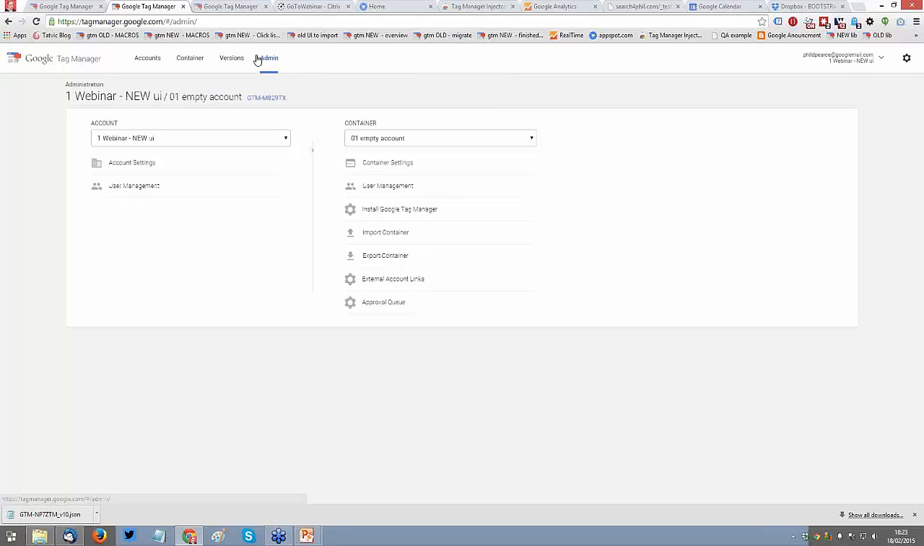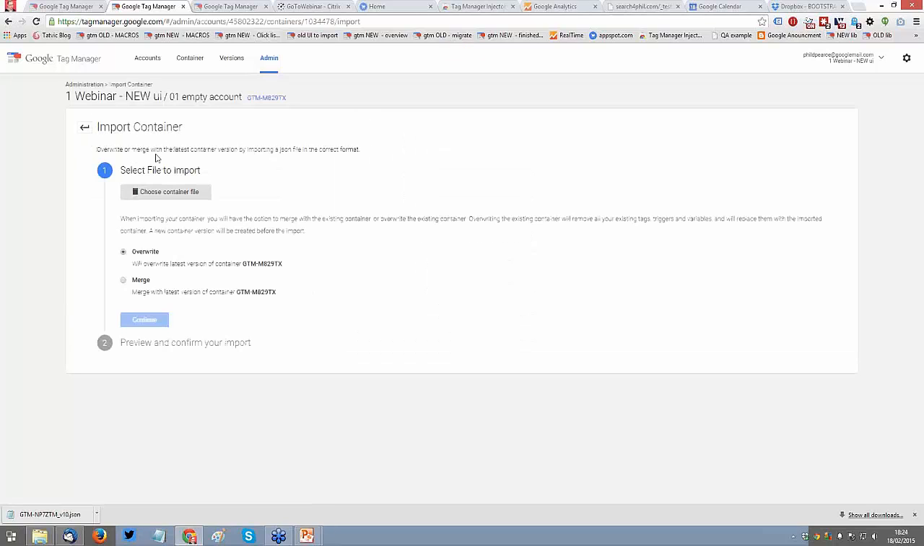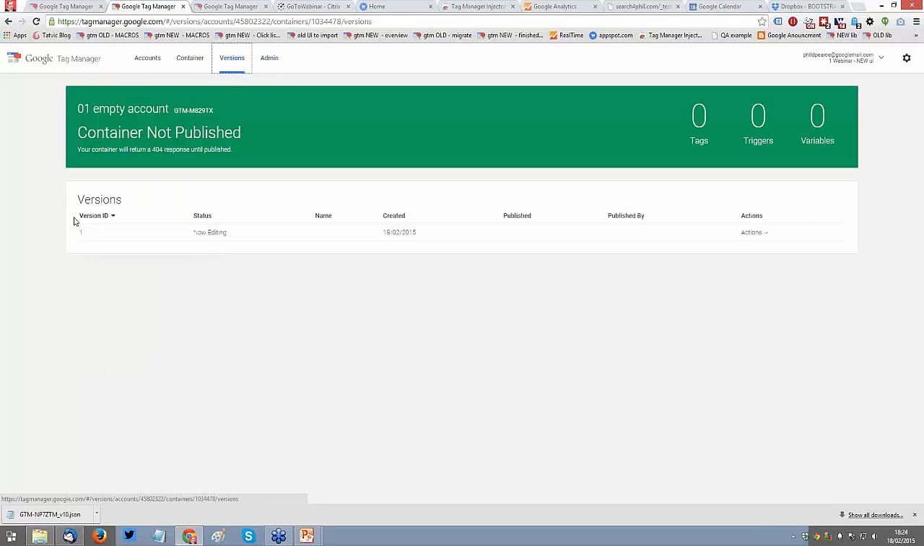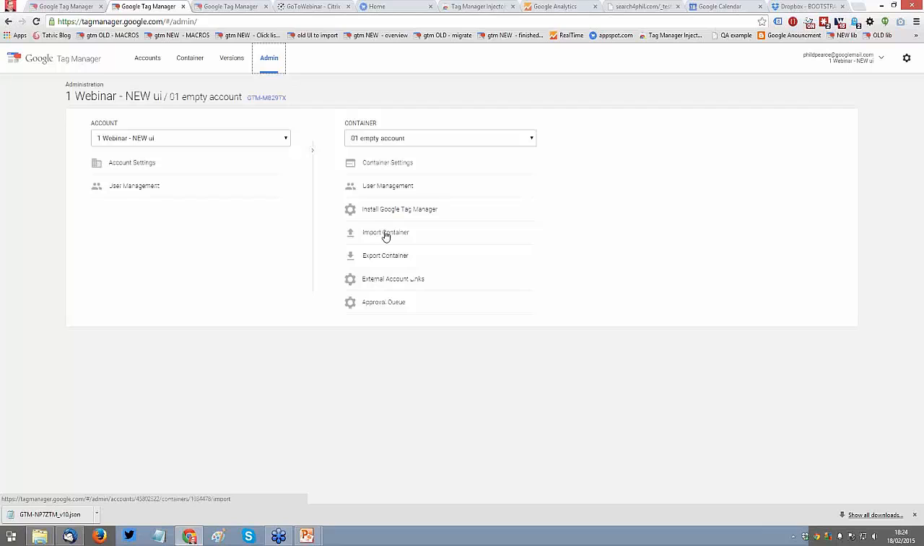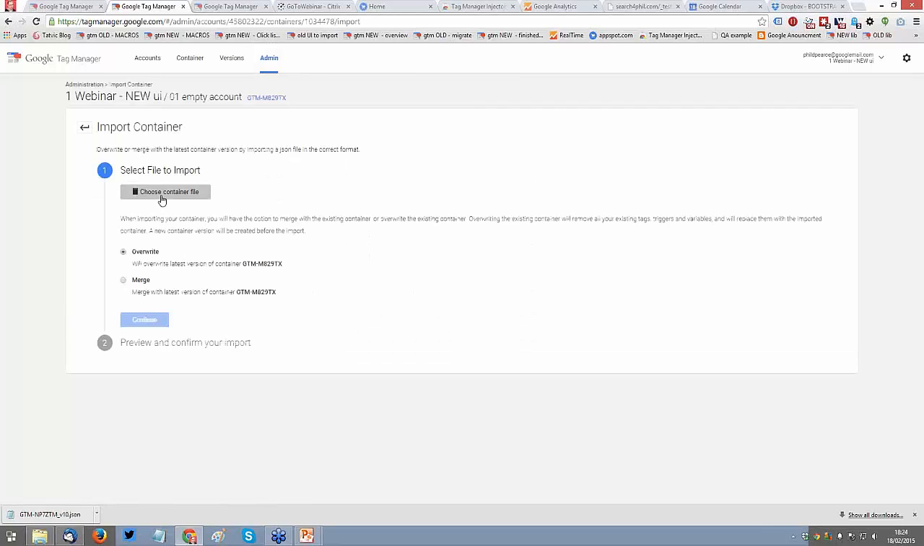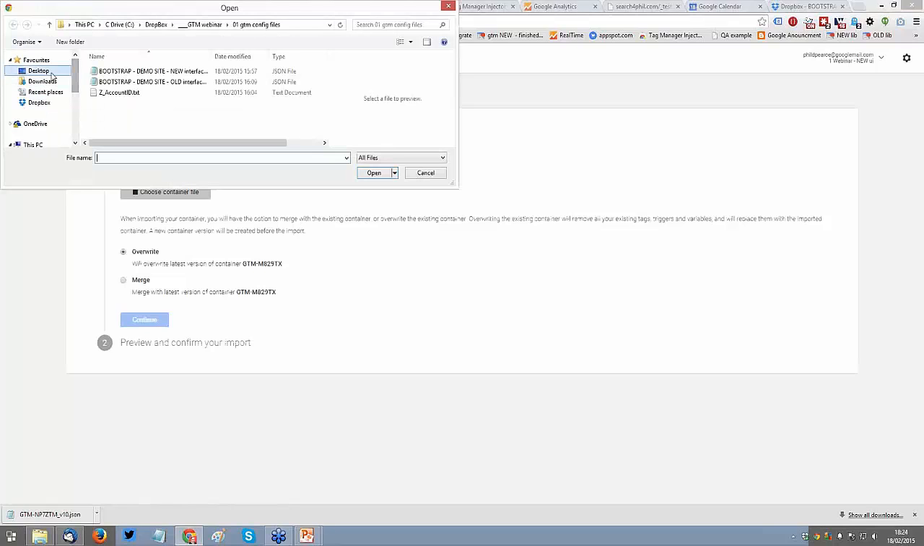So this is under admin, and then import. Good thing about the V2 interface is it actually creates an empty container when you start from the beginning, which is helpful. So I'm going to import that old container, import container, and I just downloaded that, and it just happened to be called V10.